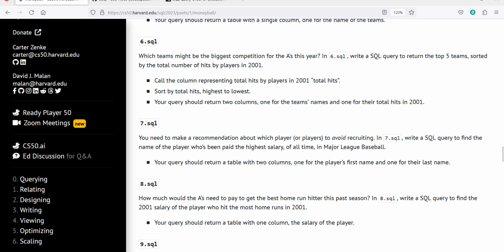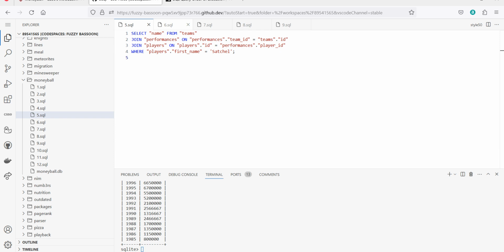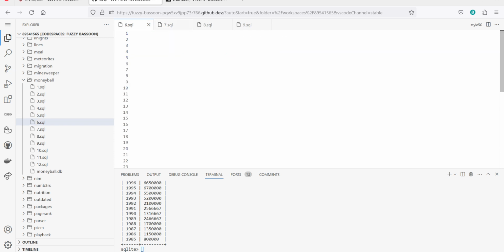Here we are going to use 2 tables. One is the teams table and the other is the performances table. Let's get back to our Visual Studio Code. Okay, let's begin writing our SQL query.